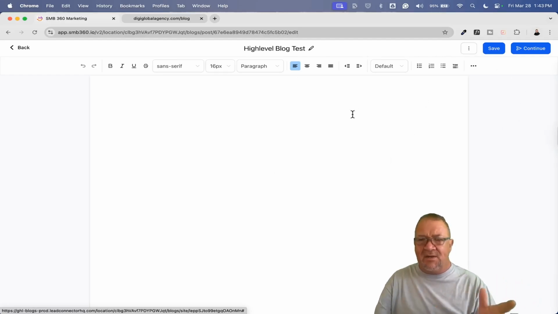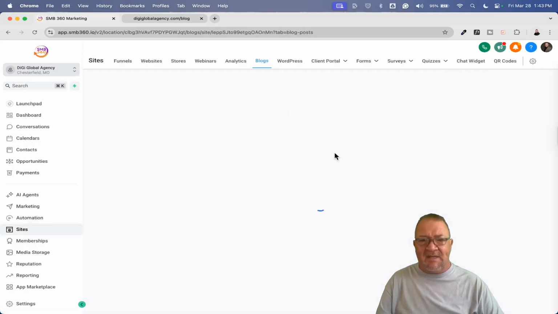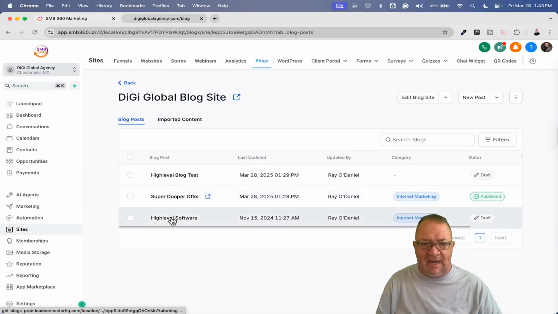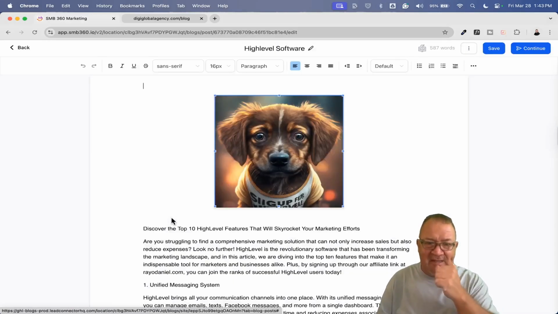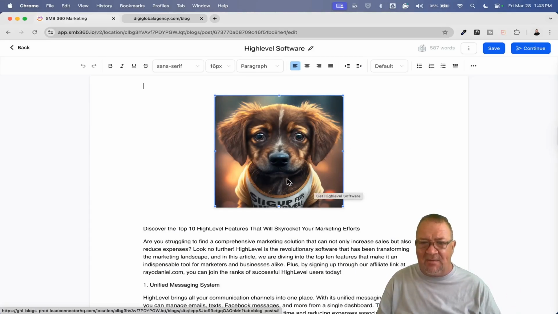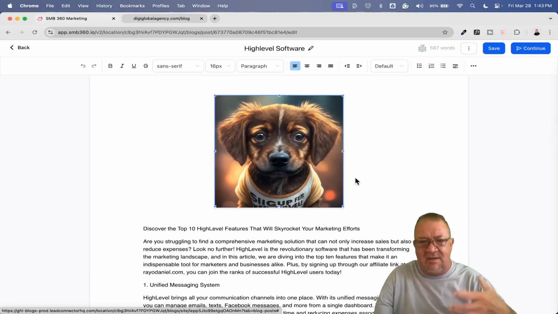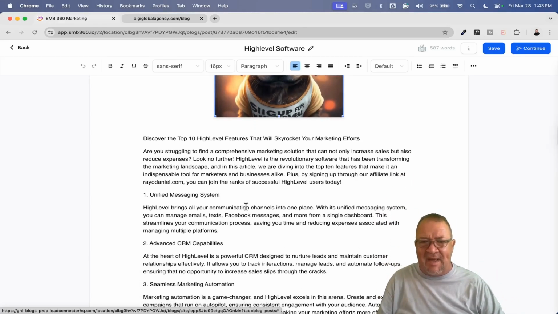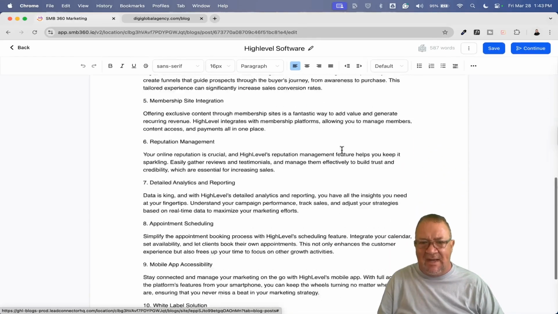So you come here, you design it, and I'm going to go back to show you this other one, this HighLevel software. This is one that I built. Now this one I did actually use and build with the AI. I had the image created with AI, had it create an adorable little puppy wearing a HighLevel t-shirt. And this is one of the ones it generated. And then I sat back and said, okay, just give me the top 10 features of HighLevel and why you should use it. And it came up with this.